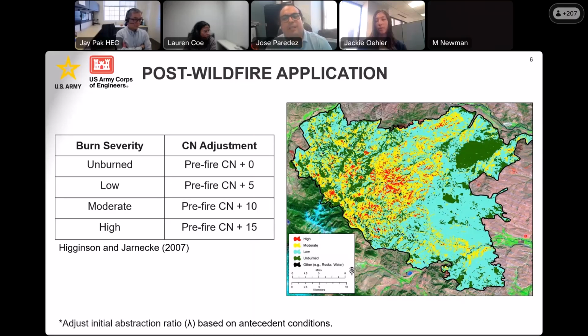This is publicly available data that anyone can access immediately after a storm, whenever the teams develop it. To classify the burn area, they usually classify it as either low burn, moderate burn, or high burn, like Jay just mentioned. What the Higginson method does is increase your curve number based on burn severity. It'll increase your pre-fire curve number by 5 if it's a low burn, 10 if it's a moderate burn, and 15 if it's a high burn.